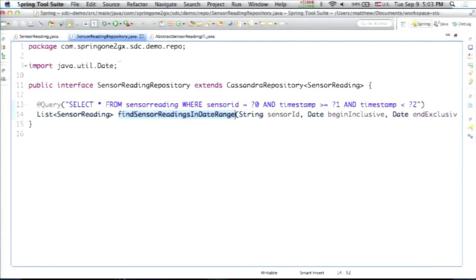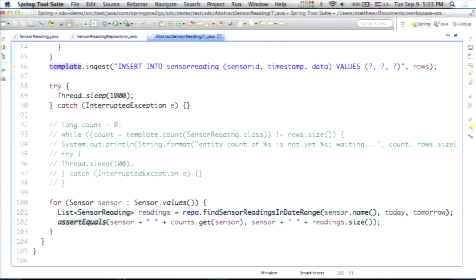Right here, select star from sensor reading where the sensor ID is the sensor I'm interested in, and timestamp, which is my field name, is greater than or equal to the begin date, timestamp less than the end date. So it's begin inclusive, end exclusive. You can code it however you want. So let's go ahead and run this.